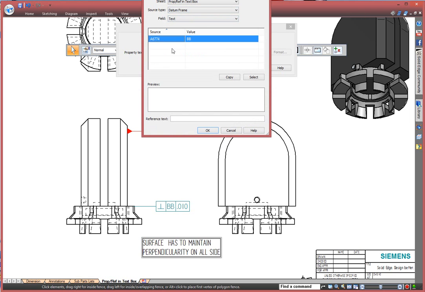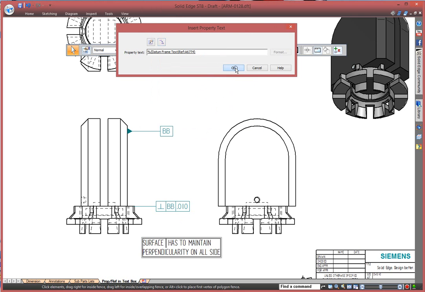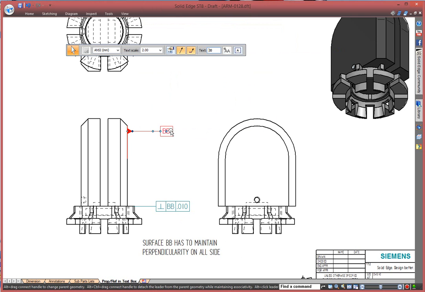We want to change a datum frame, we pick up the source of that datum frame, the BB, and we insert it into the text. And when we change, everything updates. Very nice indeed.